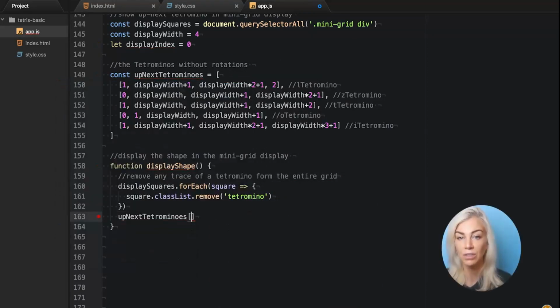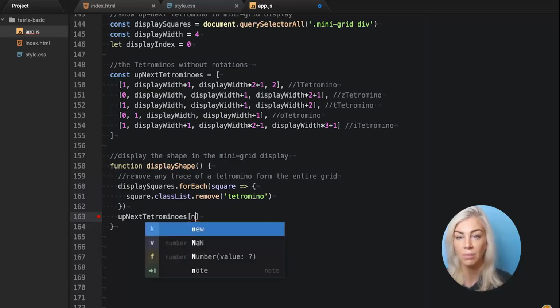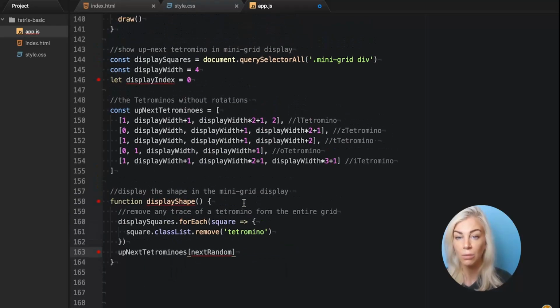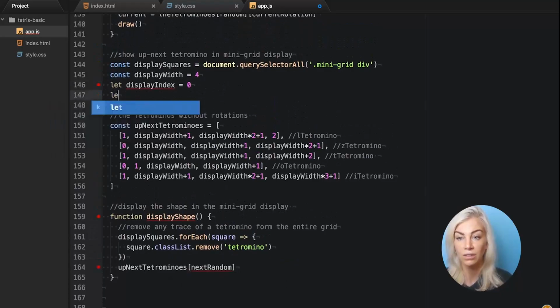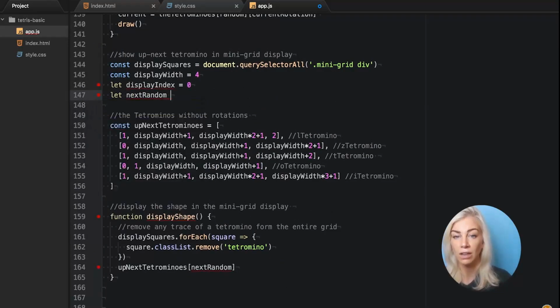Next, I'm going into the next of tetrominoes array and using nextRandom. So let's define nextRandom as a value. I'm going to start with the value of 0. So nextRandom be 0. Let's actually move this up to the very top of our file. We are doing this as we also need to use it in the freeze function.